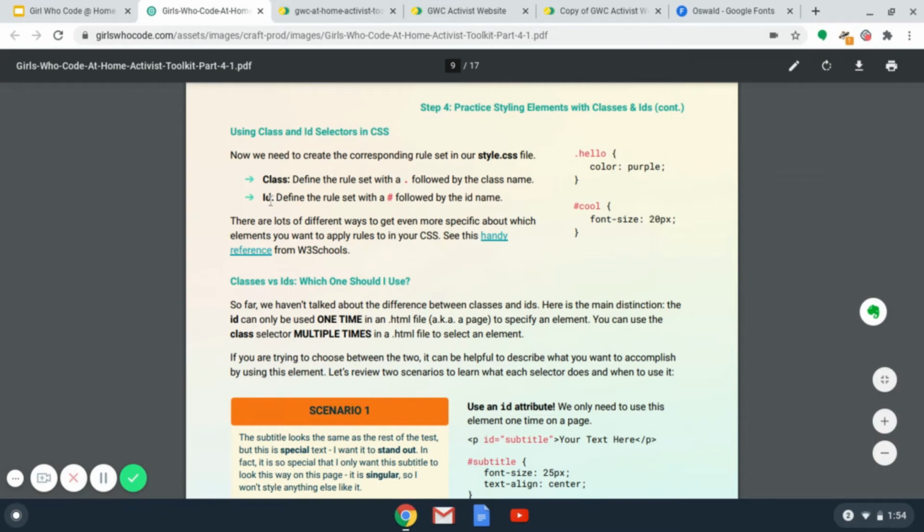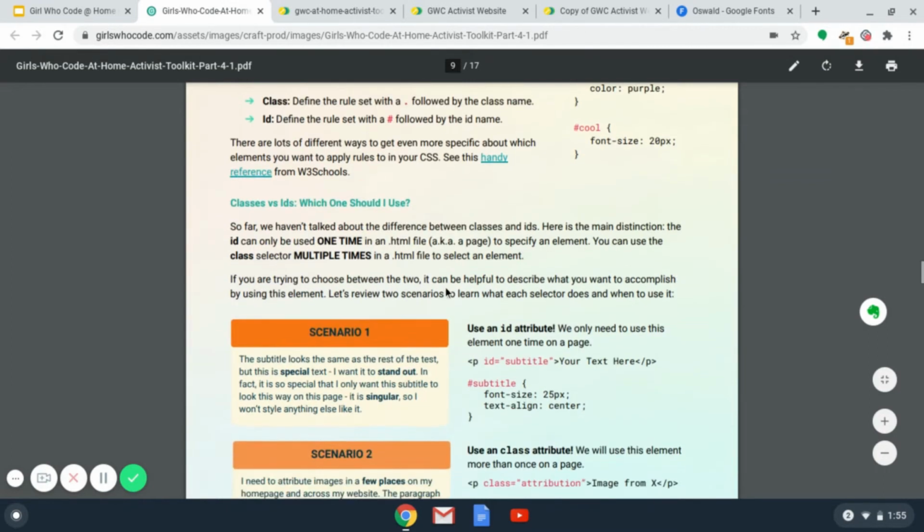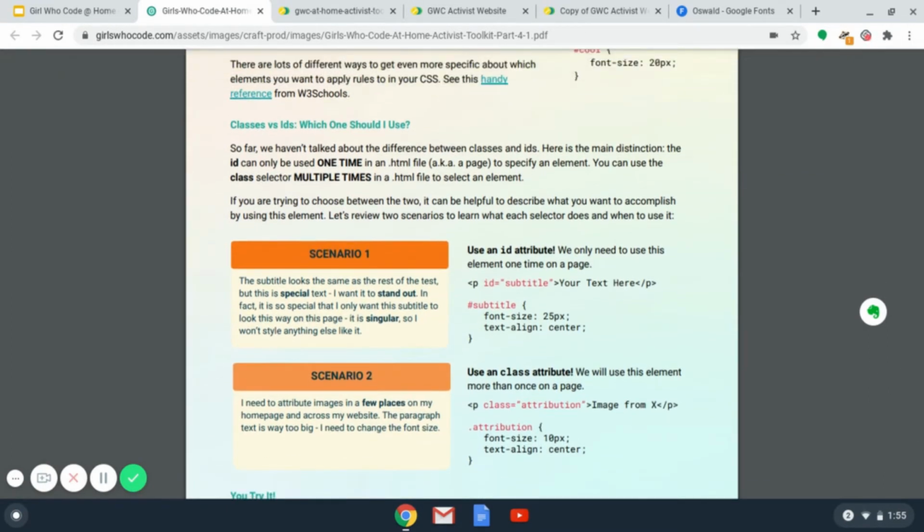If you're going to use an ID rule set, you use a hashtag in front of the name, and then you make the changes inside here. Okay. Here's where it tells you which one to use, because you can use either. The main distinction between them is that you use an ID selector if you are going to be using it one time to specify an element. And you use the class selector if you're going to use it multiple times within your document. And so we're going to describe what it is we're trying to do in a scenario, and then we'll see which one we need to use. Okay.